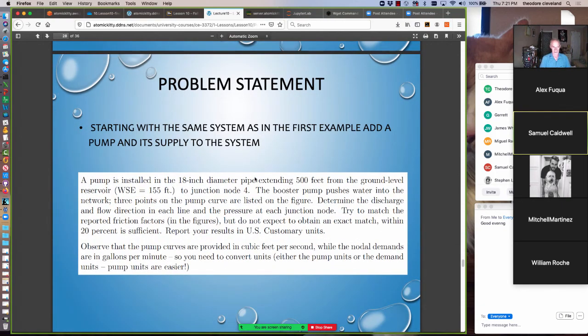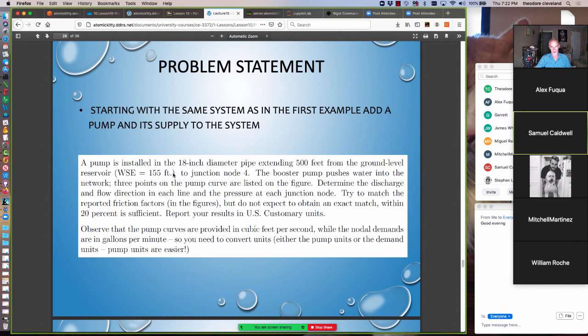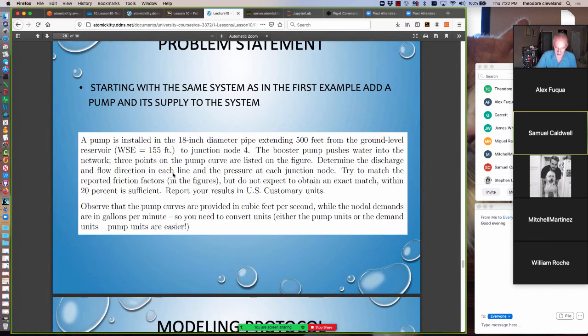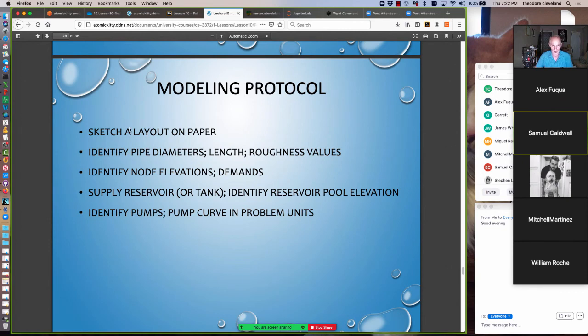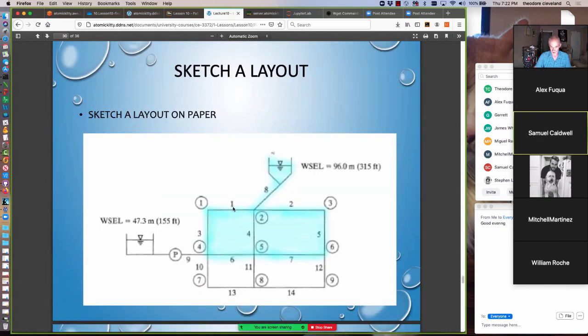In this last example, we have a pump installed in an 18-inch pipe that extends from a ground level reservoir and boosts it into a network. And we want to find the discharge and flow direction in each line and pressure at each junction node. It's the same kind of problem. Again, the same modeling protocol: layout on paper, pipe diameters, node elevations, supply, pumps, sketch the layout. Everything in blue we already have done. And so all we're doing is adding a few more pipes in this new reservoir and this new pump.